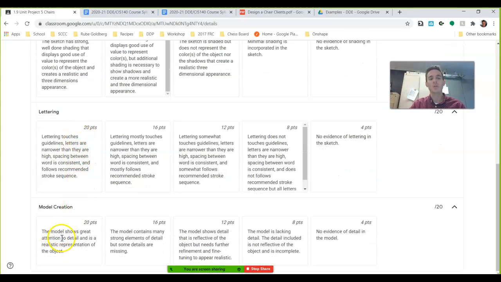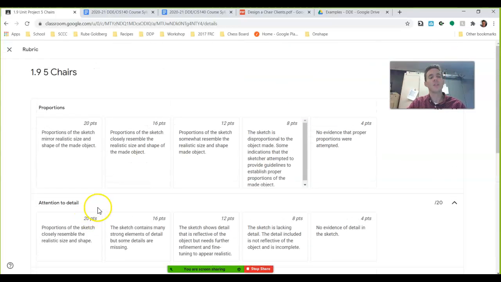So the model shows great attention to detail and is a realistic representation of the object. Or the model contains many strong elements of detail, but some details are missing. Okay, so these are the 5 design criteria that we're going to be running through.